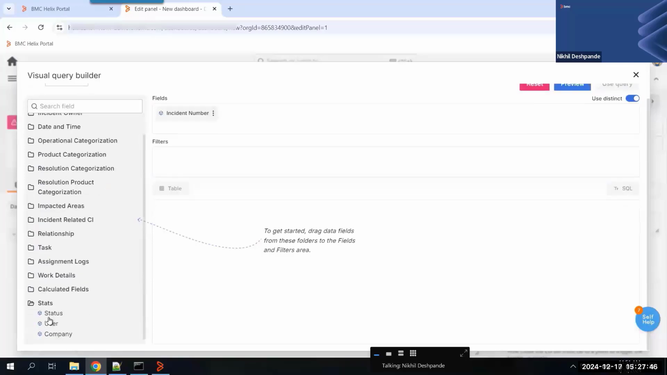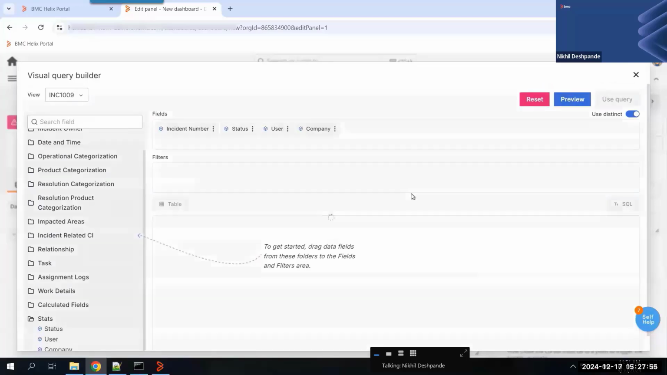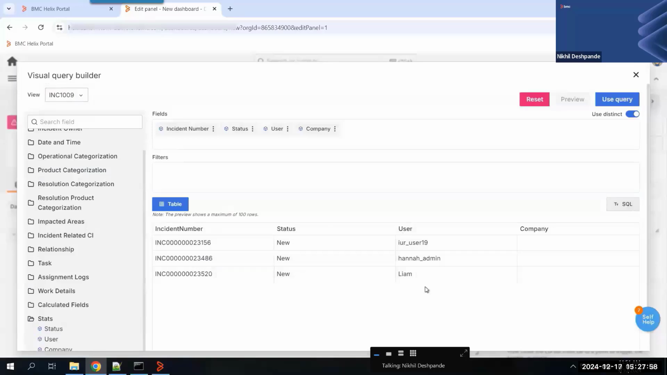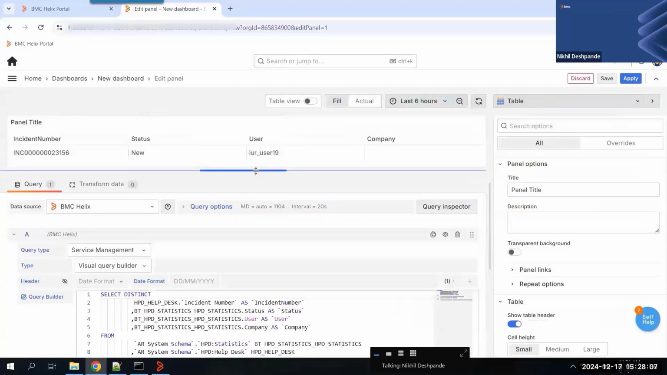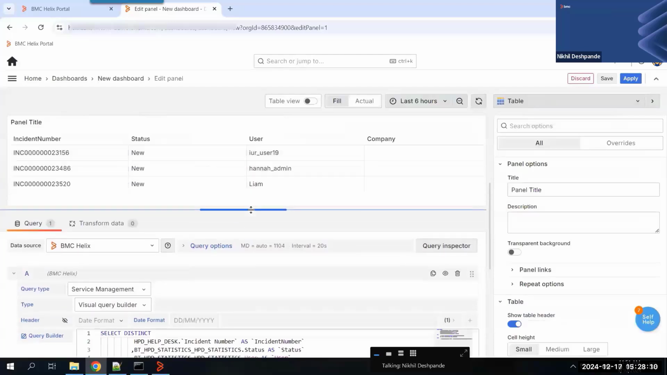Let's say incident number, status, user, and computer. And I'll click on preview. This will show me again a similar result. So this way we can do customization in the reporting, in the out-of-box views, or we can have different views depending on all our customization done in the AR database.